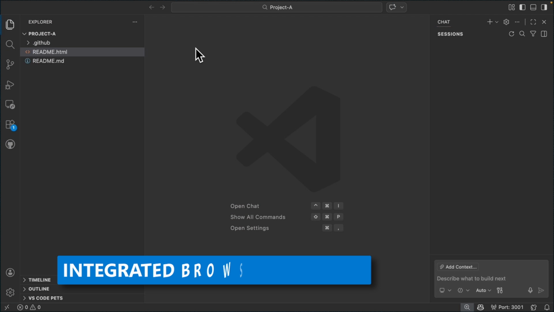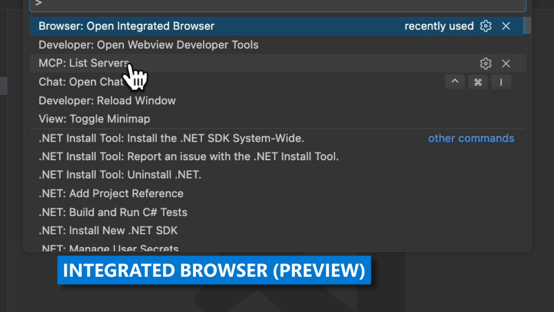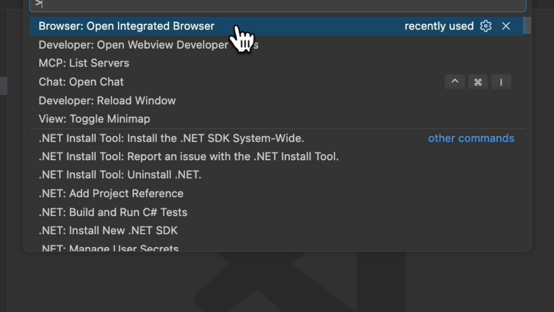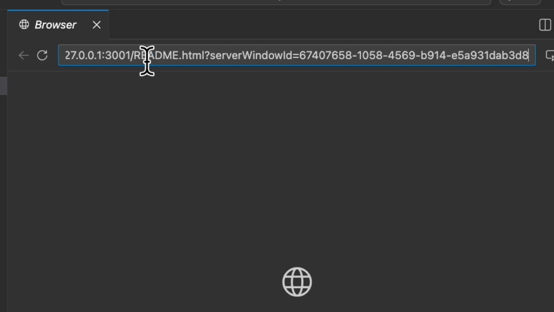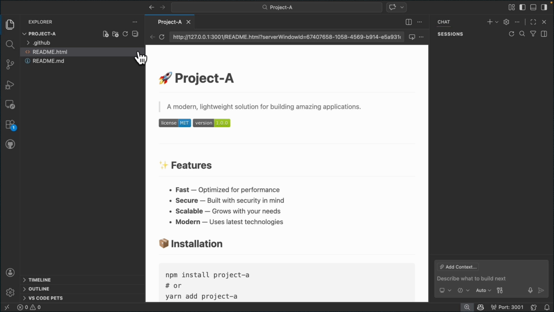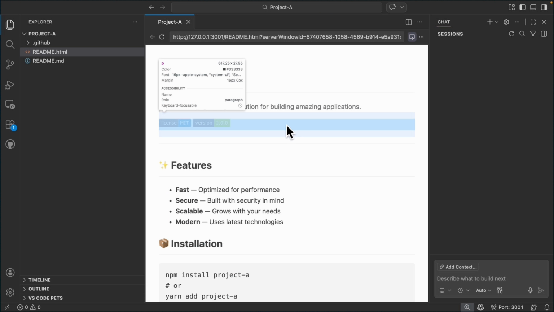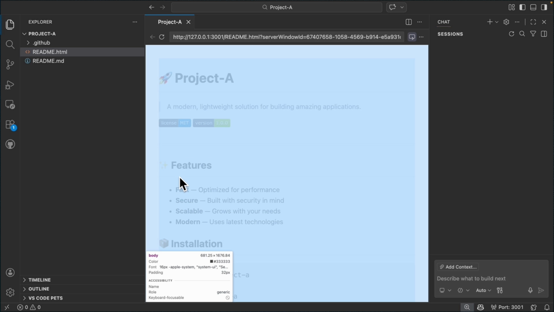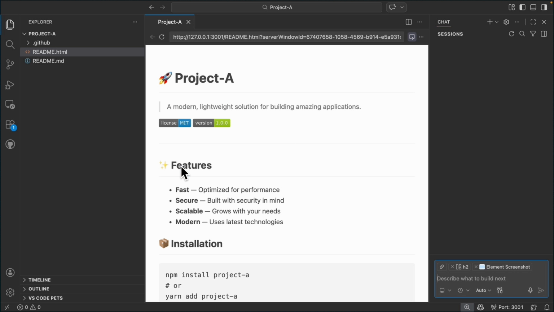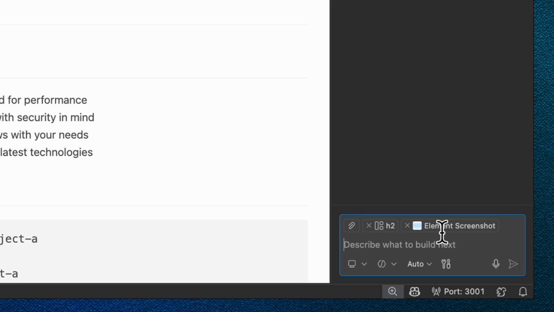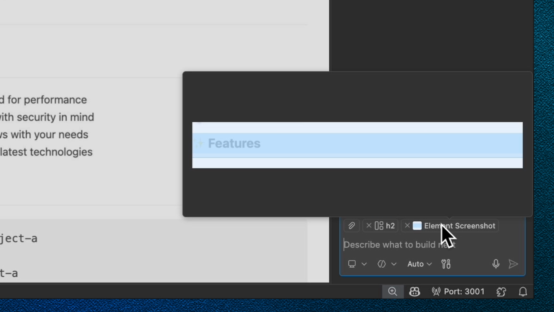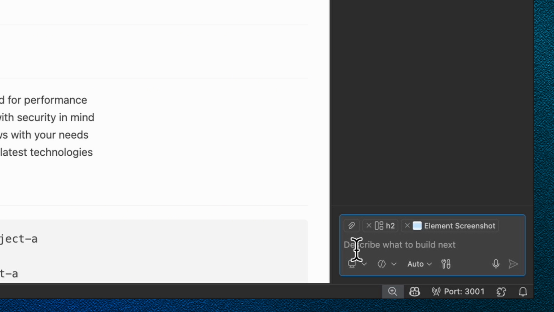VS Code now has a new integrated browser that you can access from the command palette by entering browser, open integrated browser. So from here, I can enter in a URL, such as for my README, and I could choose to add an element to the chat for context. So if I wanted to have the chat have focus on the title here, features, it immediately added a screenshot, and then I could ask whatever questions I want related to it.